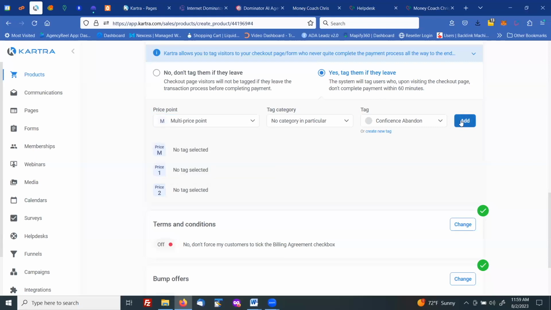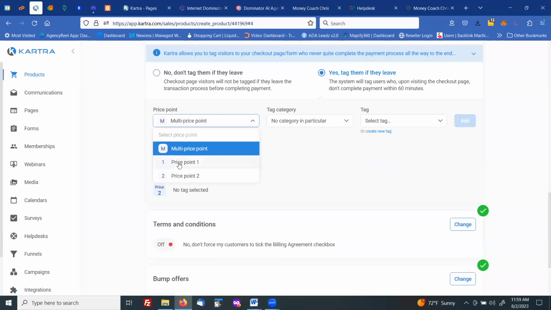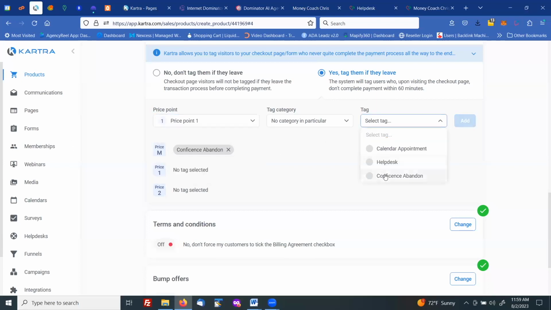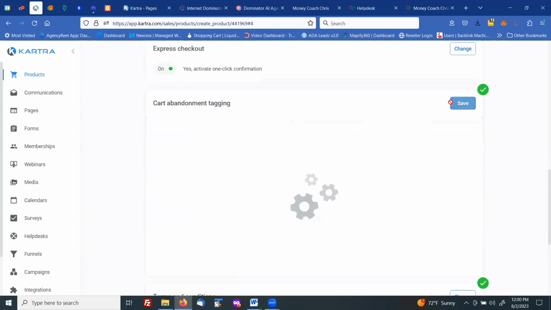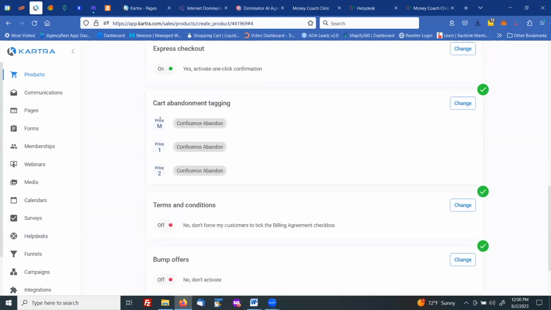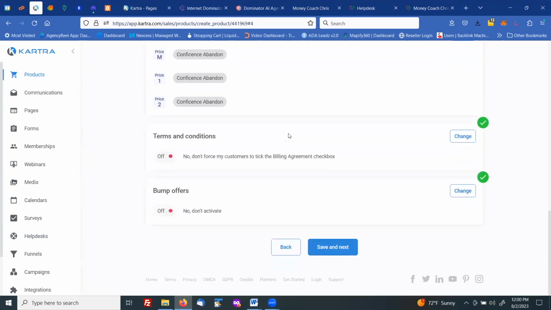You want to basically put this on all of them, like price point 1, confidence abandon, price point 2, confidence abandon. You might think because you're putting it on price point multiple that you're putting it on all of them, but you're really not. That's for a multiple price checkout page. This is for if you've only got one price point on each page. So I add it to all of them and then we're all set. We can save that. Now we've got a tag no matter what price point the button is on the site.